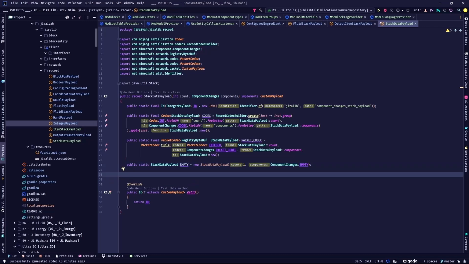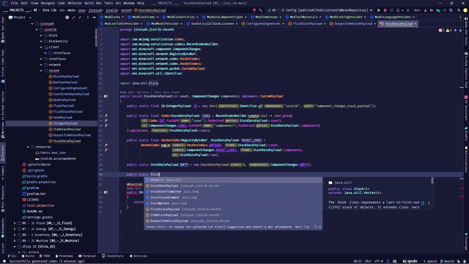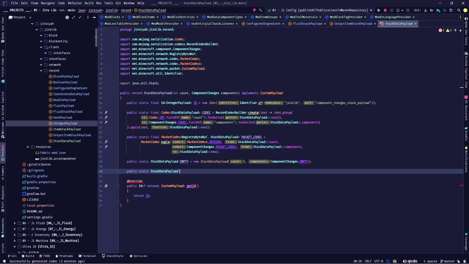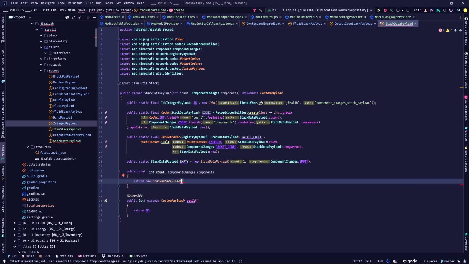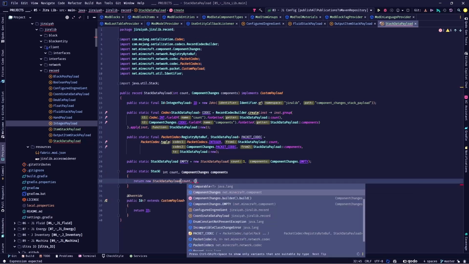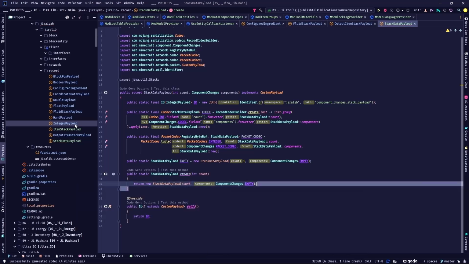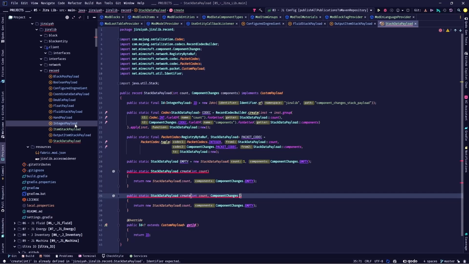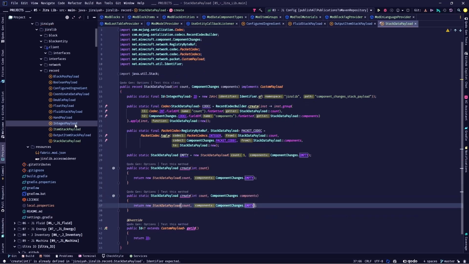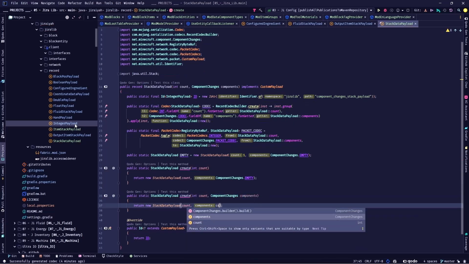After that, we want a method. So public static that returns a stack data payload. We call it create with the number of count integers we want. We return a new stack data payload with the count that we have, and we fill everything with empty. Finally, we want an overload for this that accepts a component changes, and we call it components. And instead of component changes here, we send in the components.